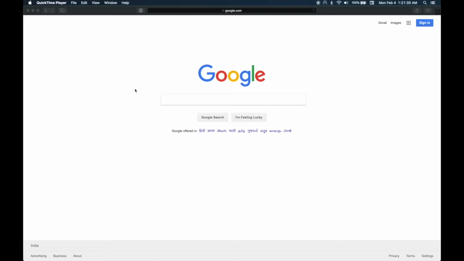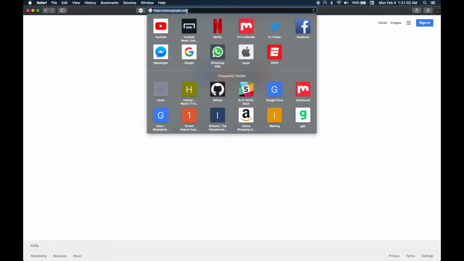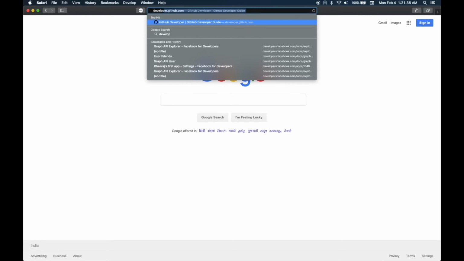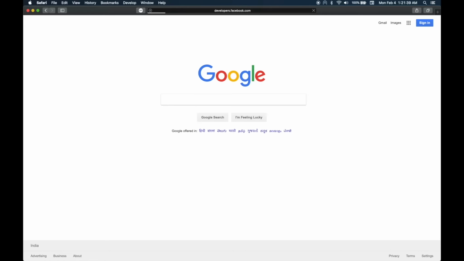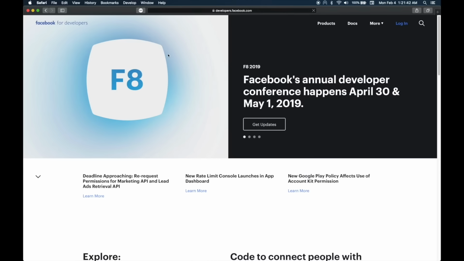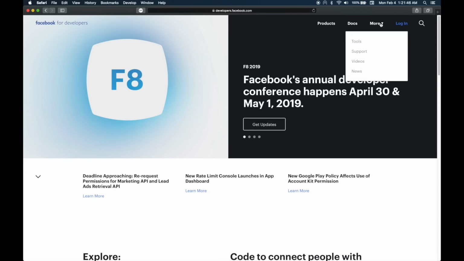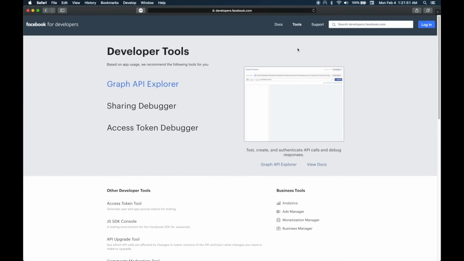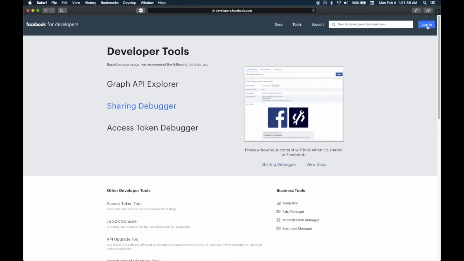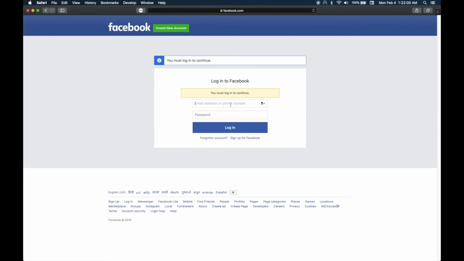So we start by first going to the developers website for Facebook, which is developers.facebook.com. Once the page loads, on the top right corner, click on more and then click on tools. Once you're at this page, what you really want to do is log in first. So click on the login button on the top right hand corner, and from here on use your Facebook credentials.